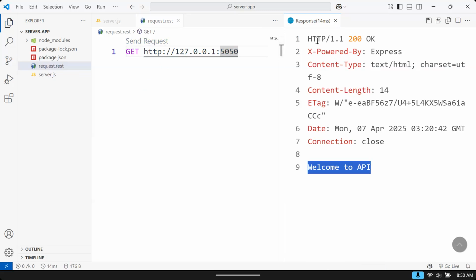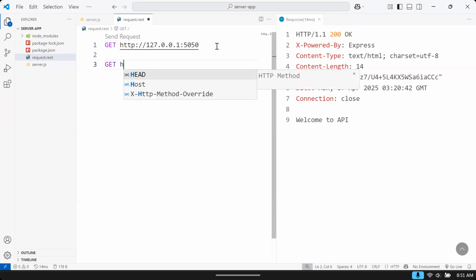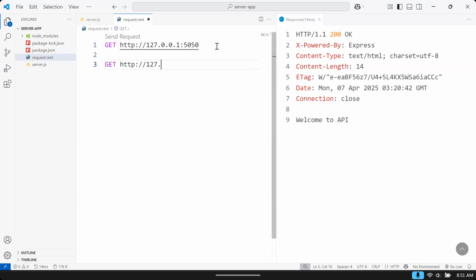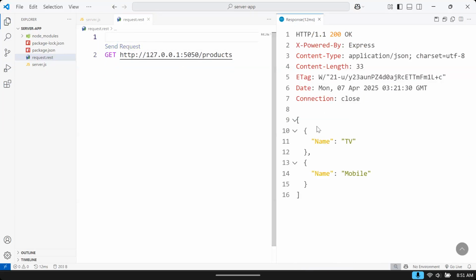That means the HTTP request is okay. Express is sending the response and it is going to show the response to you. Suppose we need to make another request. What is it? GET http://127.0.0.1:5050/products. Save it and click on send request. I will remove this one here, and send request, save and send request. It will send the request and get that.